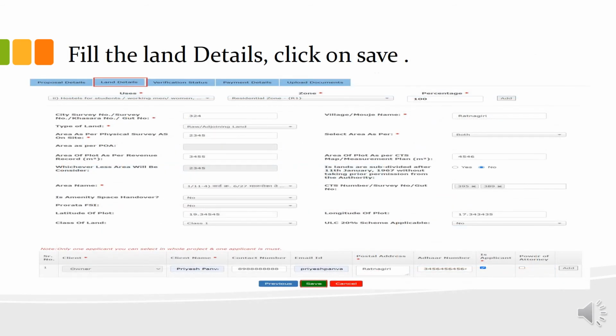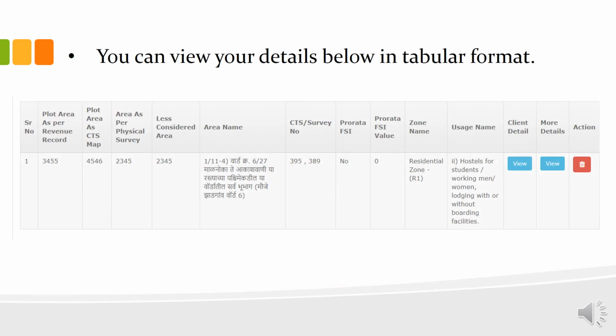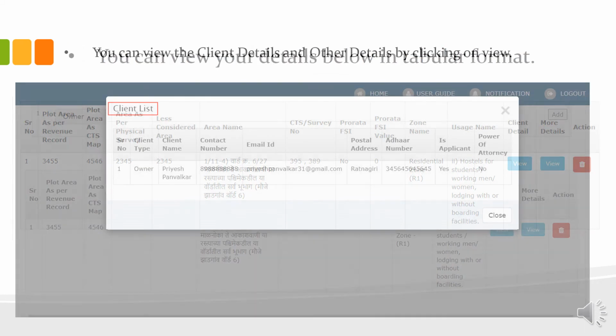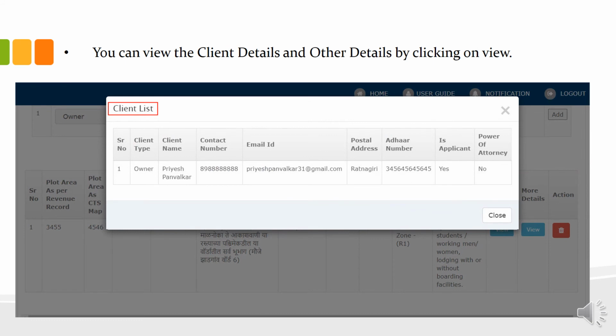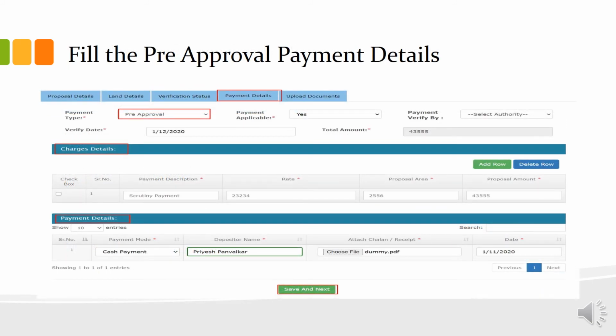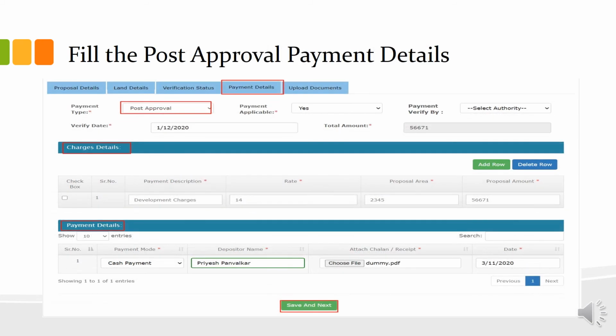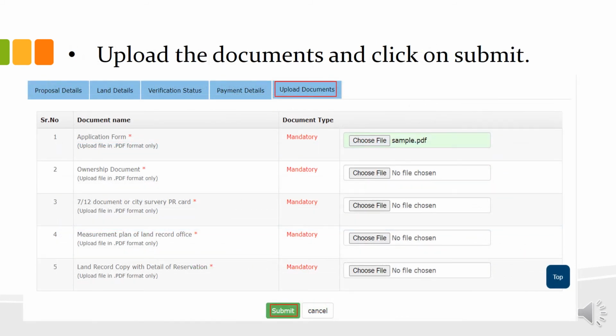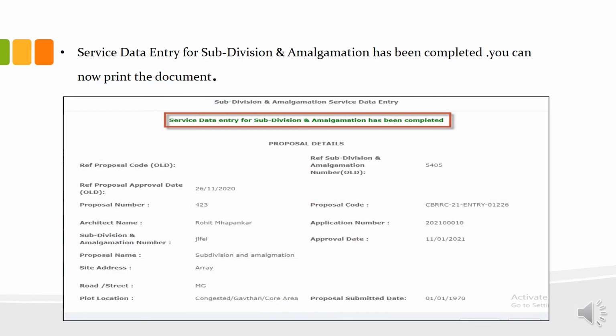Fill the land details, click on Save. You can view your details below in the tabular form. You can view the client details and other details by clicking on View. Fill the verification details, click on Save and Next. Fill the pre-approval payment details and then click on Save and Next. After doing pre-approval payment, you need to do the post-approval payment. Fill the post-approval payment details and then click on Save, upload the documents and click on Submit. Service data entry for subdivision and amalgamation has been completed.